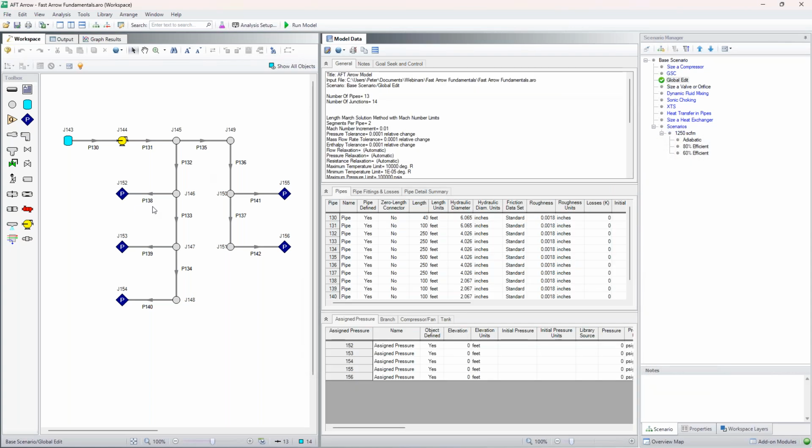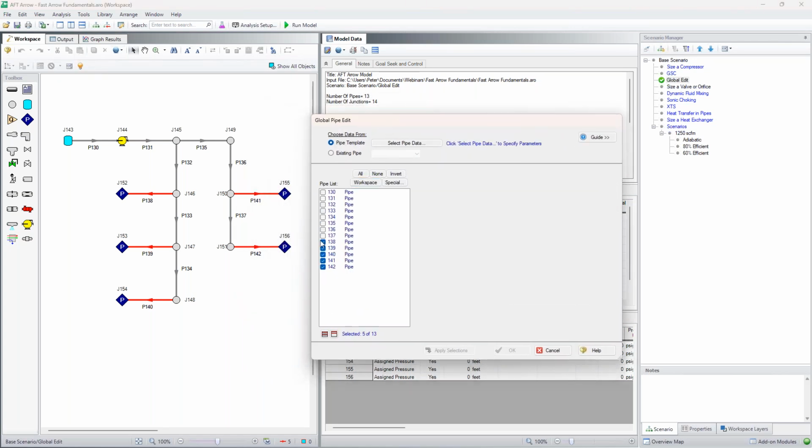So I'm going to cancel this really quickly. What I'm going to do is highlight all these pipes on the workspace. Now, if I go back into the global pipe edit feature, you can see the workspace pipes are all selected now. So you can do that by clicking this workspace button, invert it, goes to the other ones, back to the workspace. So this is editing all 5 of these all at once.